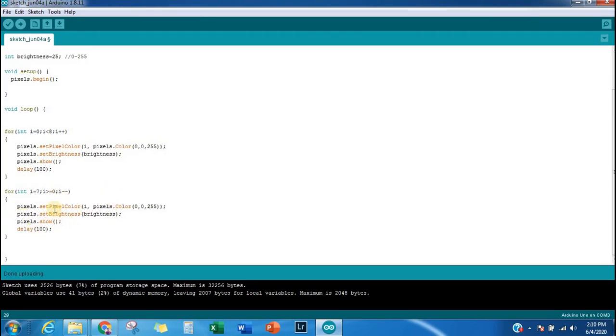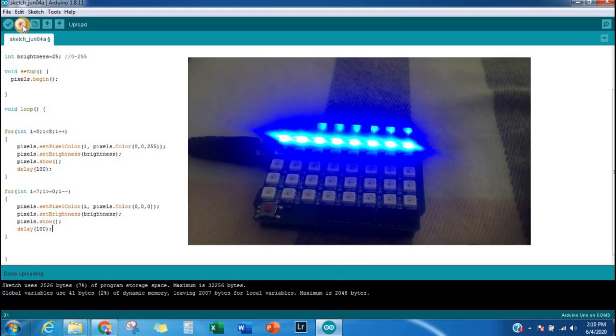This part we have to change like this because we are turning the LEDs off. So we have to put all 3 RGB values as 0, 0, 0. So that is it for this part. Now we will program the Arduino and see the result.